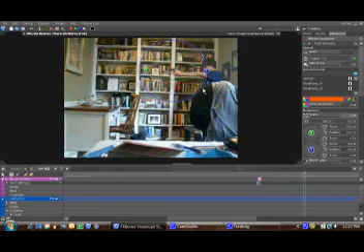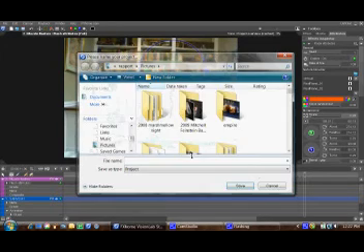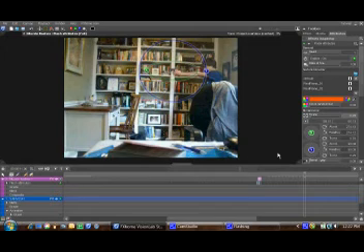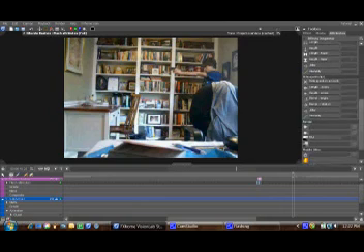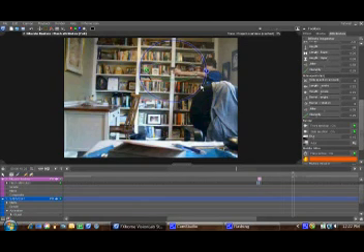Don't forget to save. I'm going to save it as tutorial. And that's it. You now have a muzzle flash. Right? You can just keep watching that, and it's nice. If you follow these directions, you'll have a muzzle flash in no time.